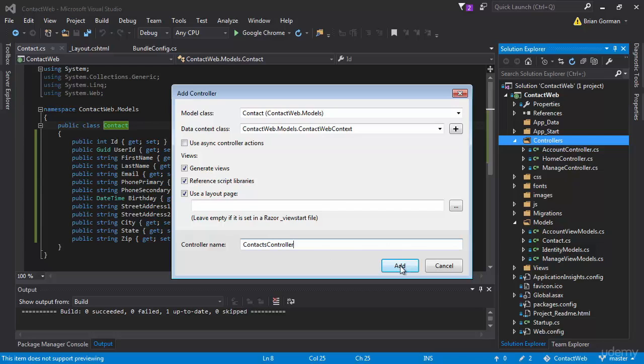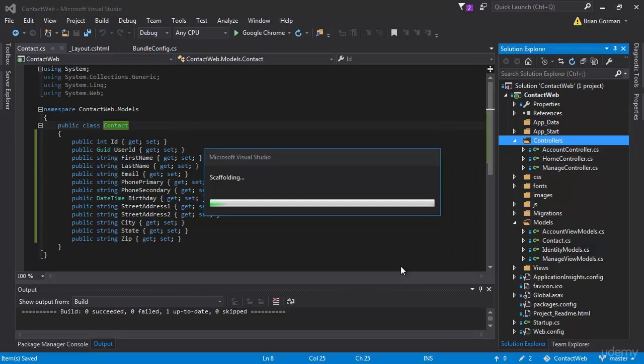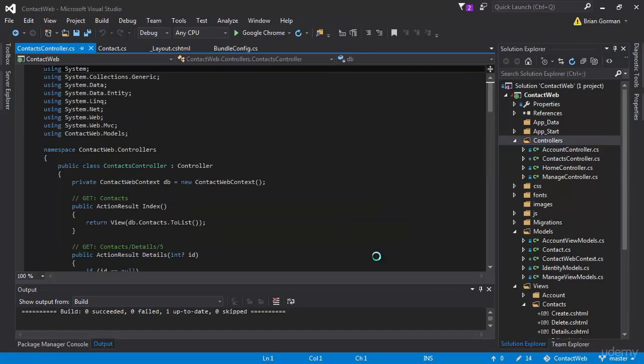So let's do that. Let's say add. Now the cool part is once we start adding this, it says I'm scaffolding. Well, what the heck does that mean? Well, it's actually going to build a bunch of stuff for us into that contacts controller, as well as a bunch of views to render in specific situations for our creating, editing, deleting, and listing operations. And so everything worked, which is awesome.